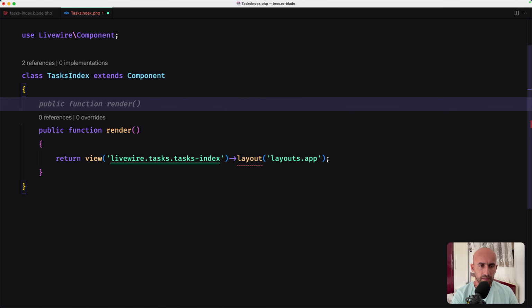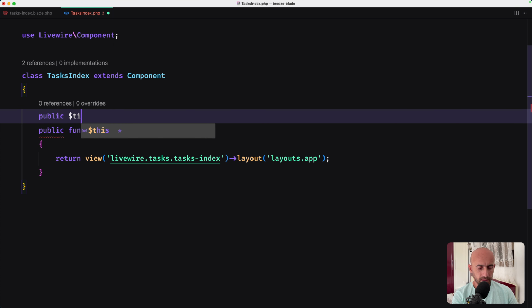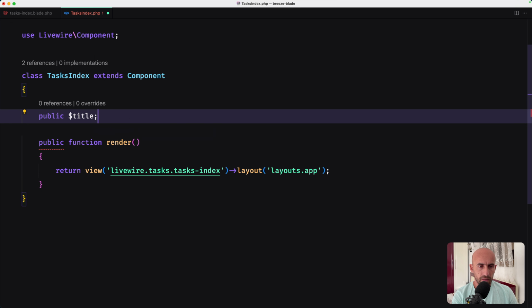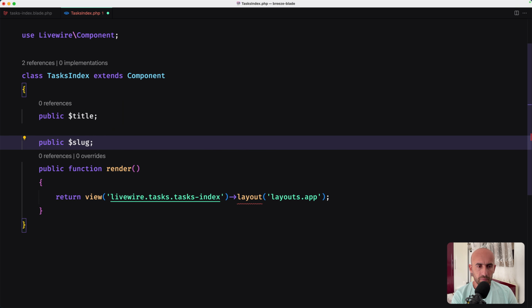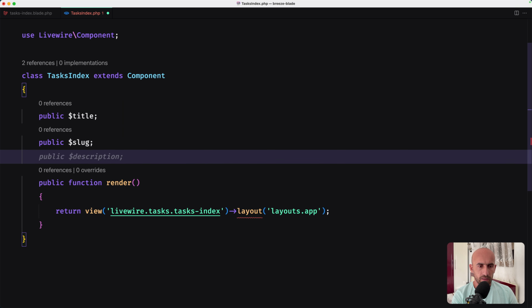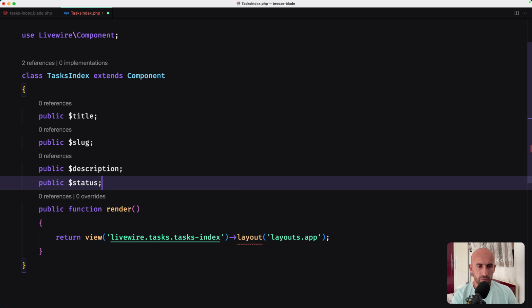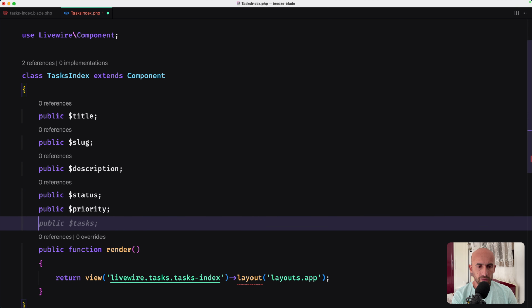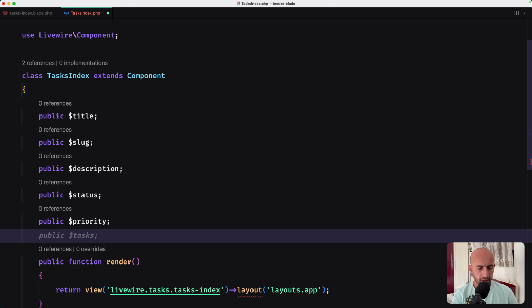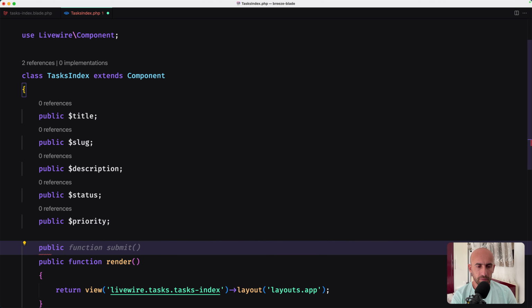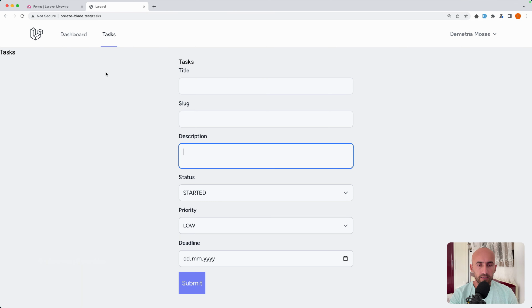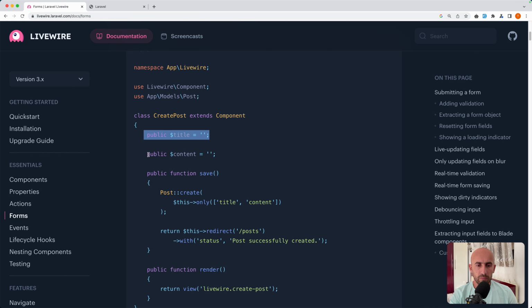Okay, so here let's create public $title, then public $slug. Also for the description, we have status, priority, and public $deadline, like this. So we defined all the properties, then we have this save method.